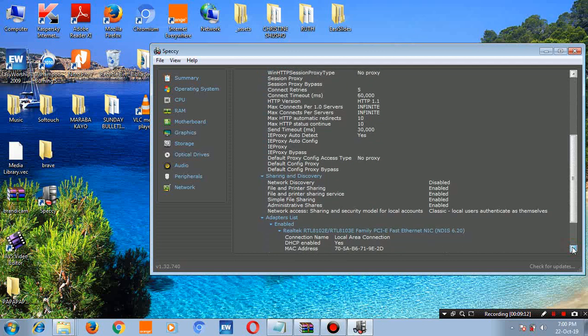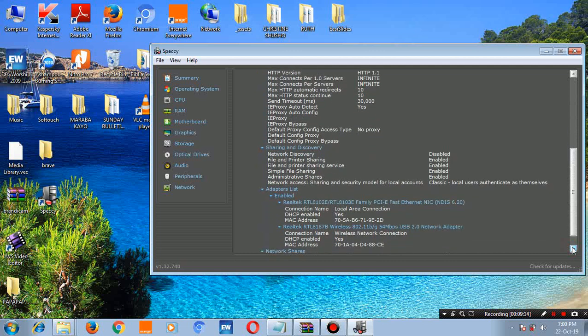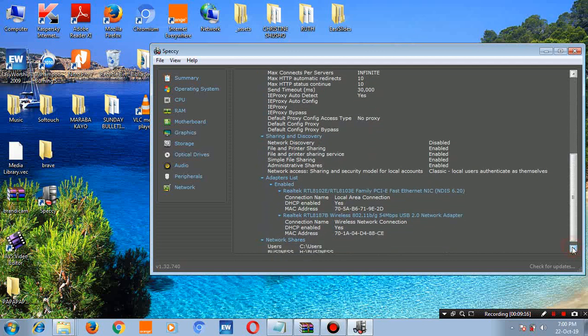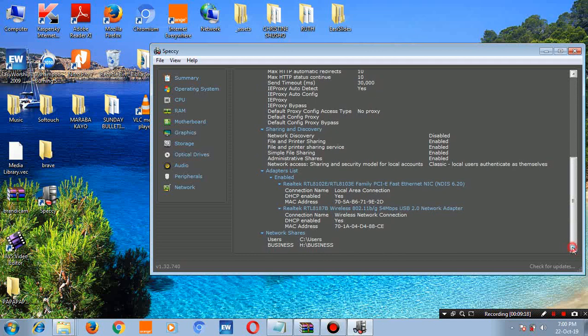Scroll down, sharing and discovery, network discovery, it's disabled. Still you can enable it. Fingerprint scanning enabled. Adapter list enabled. So this is all about Speccy.